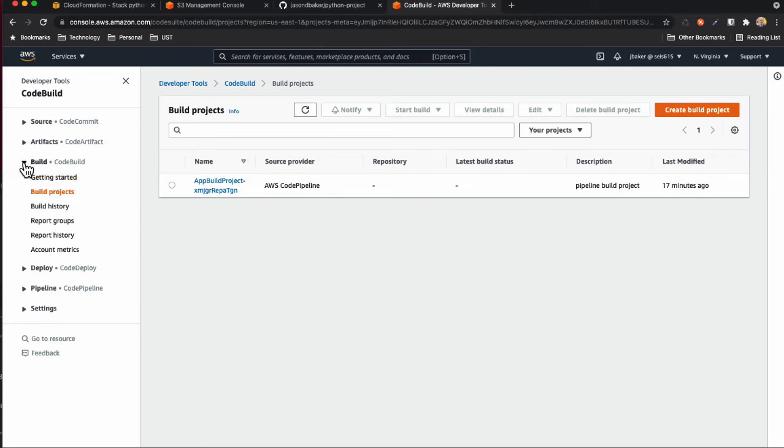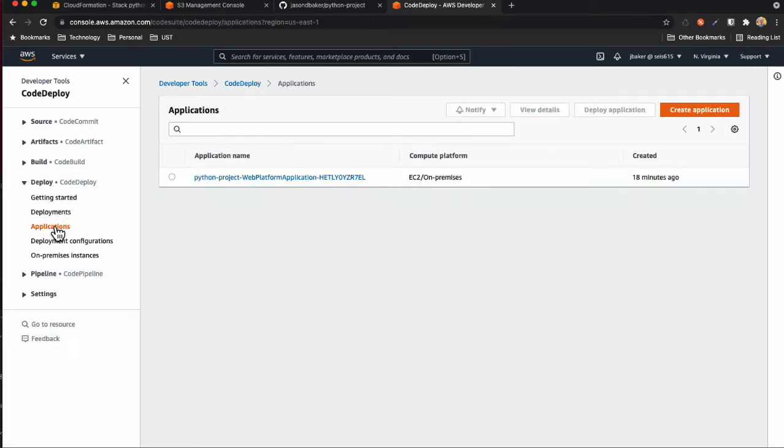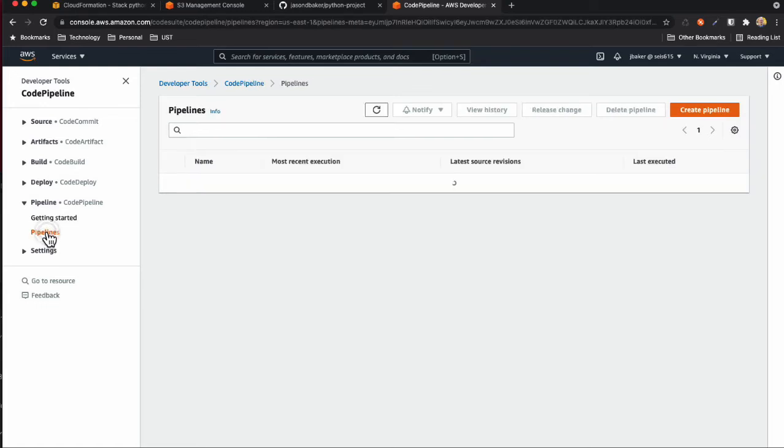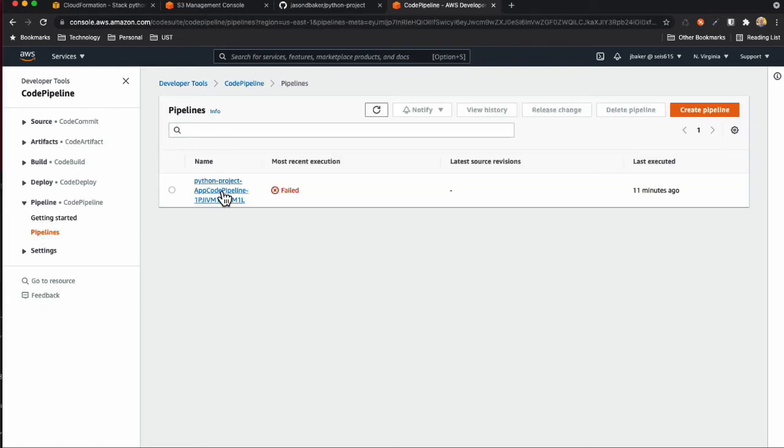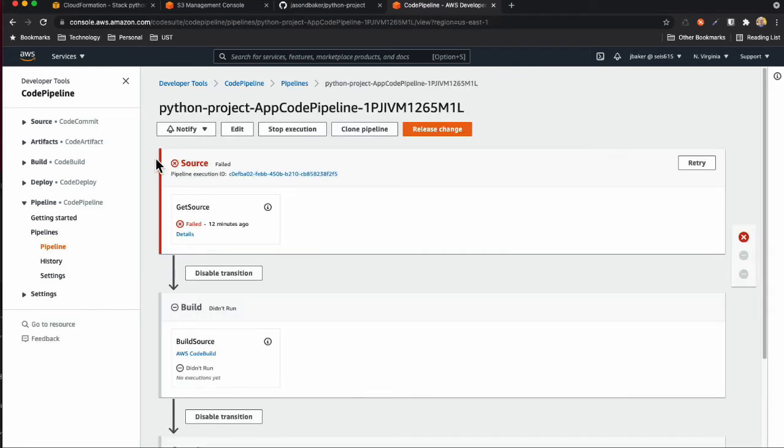And also, if we go and look at the CodeDeploy service and look at the applications, you can see that there's a Python project web application that's also defined in the deploy service. And this will also be automatically triggered and managed by the CodePipeline service. So CodePipeline is gluing these various services together. So let's go back to our pipeline project, and we'll select the code pipeline.